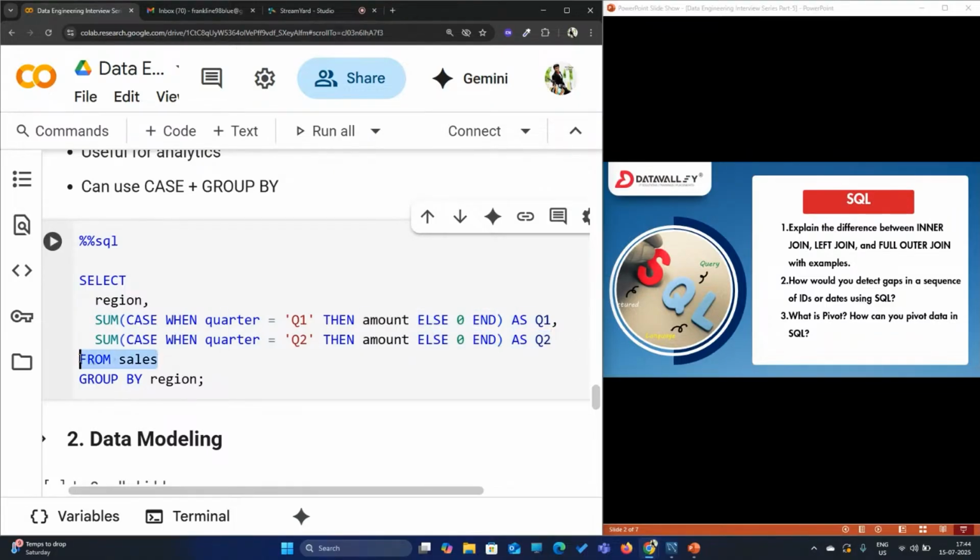So sales is our table. And this is an important thing. You're grouping it by region. Okay, because you're grouping it by region, you're going to get better data insight by pivoting it. Let's see how our data looks in the actual code implementation.